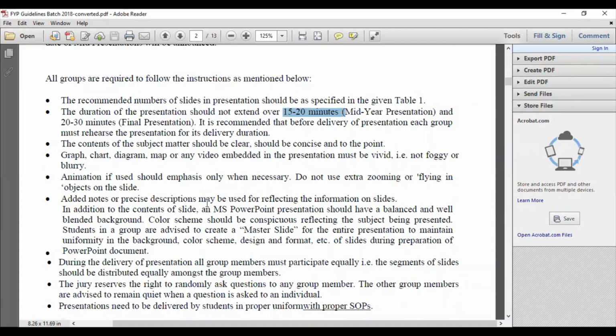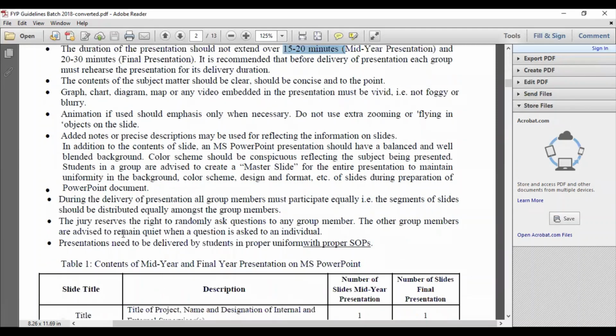Added notes or precise descriptions may be used for reflecting the information on the slides. In addition to the content of the slide, MS PowerPoint should have a balanced and well blended background. So, the color scheme should be conspicuous, reflecting the subject being presented.